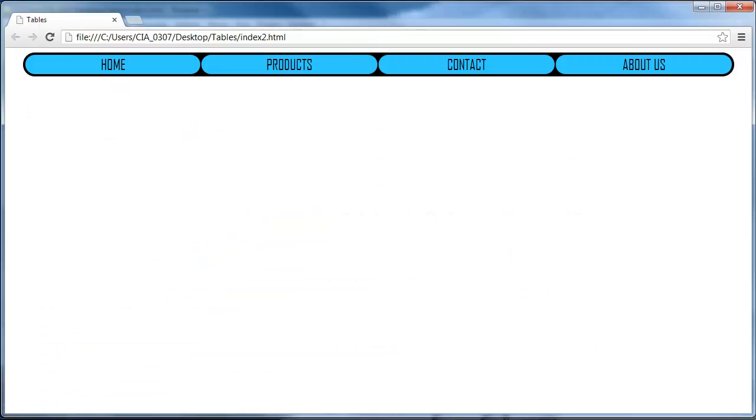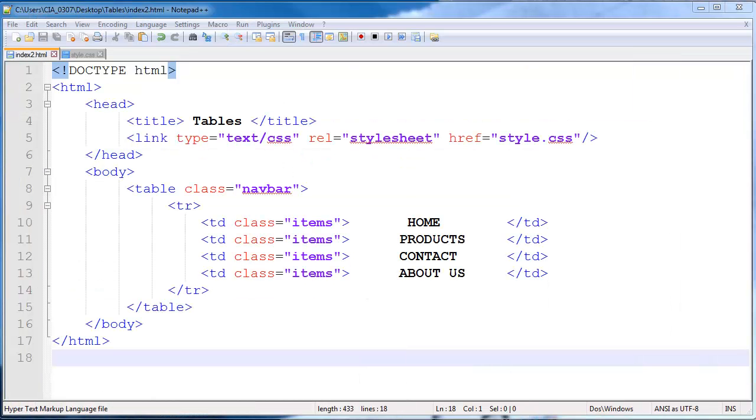This is the navigation bar I made using a table with a single row and 4 columns. You can use and change the template from this tutorial to build your own custom navigation bar. Now let's take a look at the HTML and CSS code. As in the previous tutorial, we will use an external style sheet.